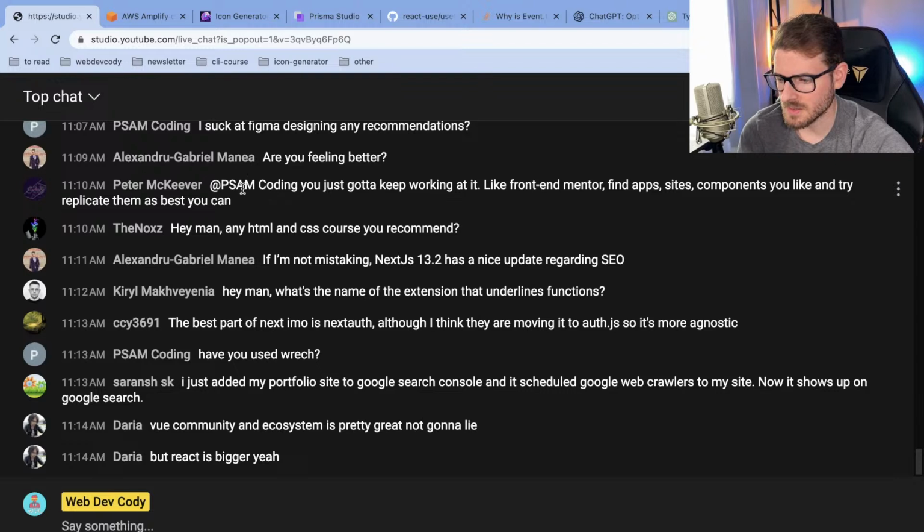Coding is just, you've got to keep working at it. Like Frontend Mentor, find apps, sites, components you'd like, and try to replicate them as best you can.